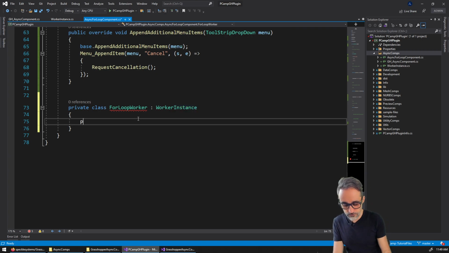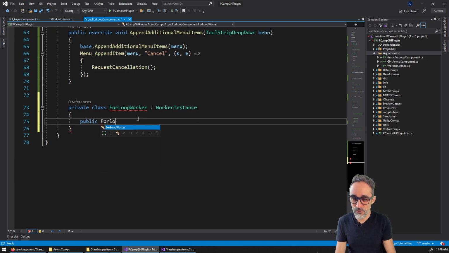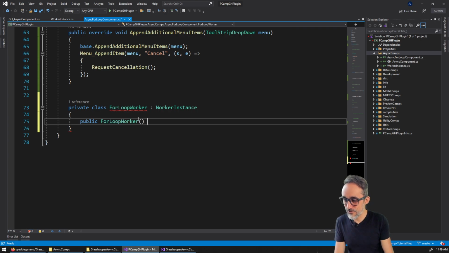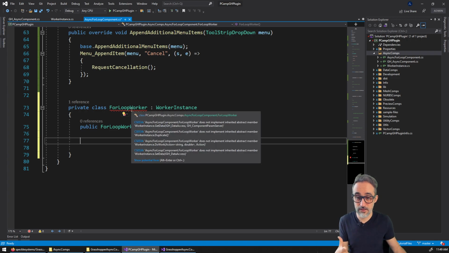So first of all, I'm going to declare a constructor. The for loop worker constructor is going to be equal to just calling the base constructor with nothing on it. This is basically a way of initializing the worker. Okay, and then I got one of the requirements done. The next one is going to be the do work, right?